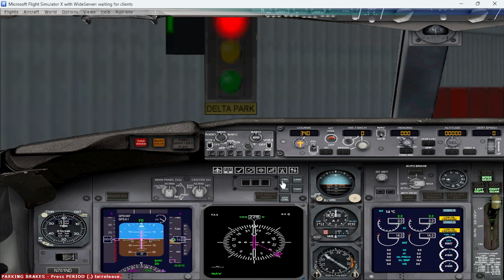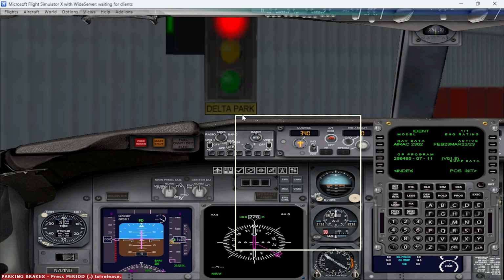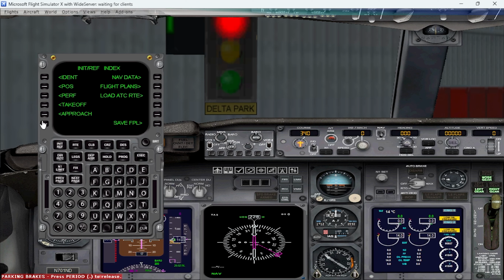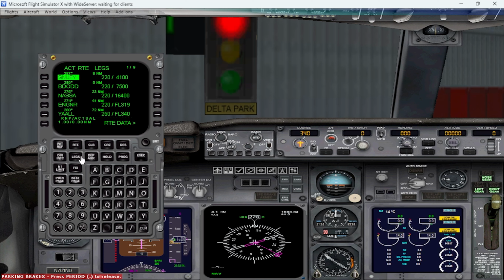Go ahead and shut off the GPS. Now we'll go ahead and import it into the FMS. And to do that, we just go to Index, load ATC route. It'll load the active flight plan. And hit legs. And here's the entire route planned out all the way from Atlanta to Los Angeles. And you can use the Navigraph charts to set up your altitudes and speed restrictions for the departure and the approach. And that's basically all there is to it.